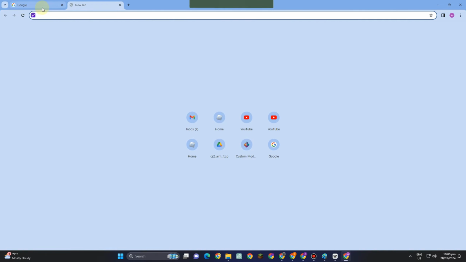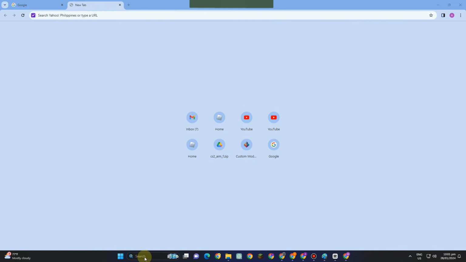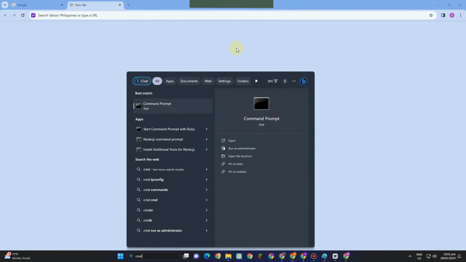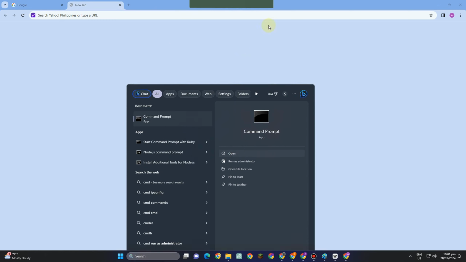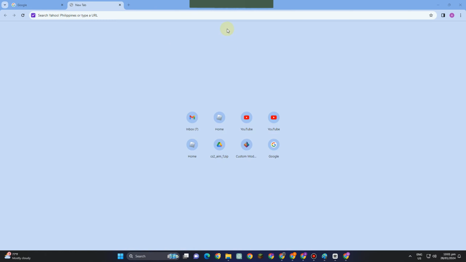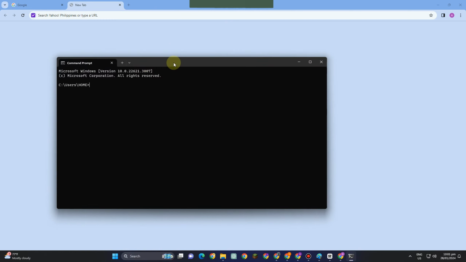First, what you want to do if you can't delete a folder, regardless of the reason behind it, but mostly it's because of a virus. So first thing to do is to go to the search bar and then type CMD, that is command prompt, and then click open. And then here, what you want to do is simply follow what I'm going to type.